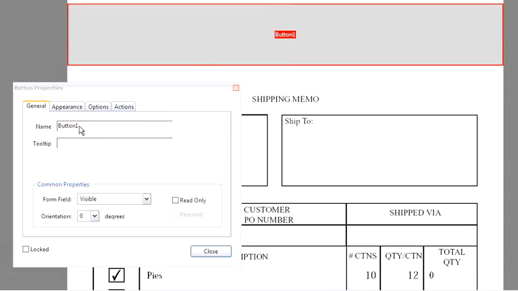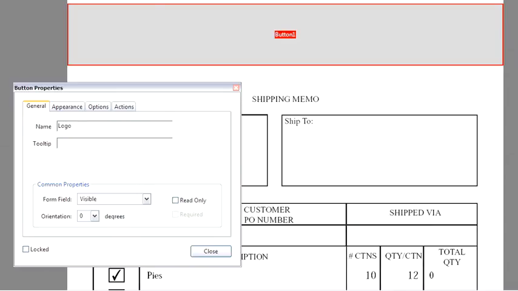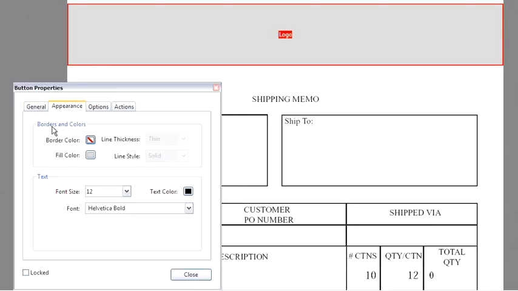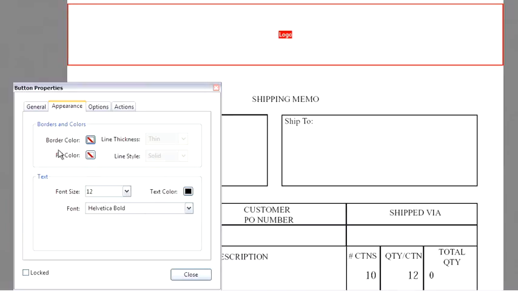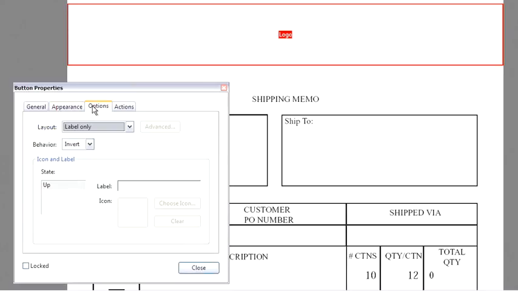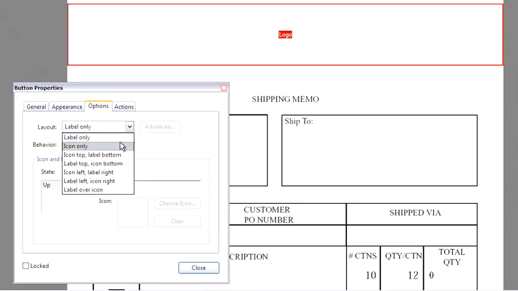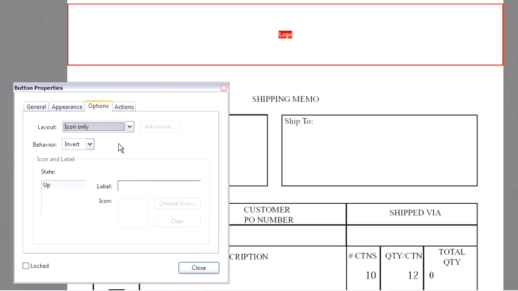The second thing that I'm going to want to do is name it. So in this case, I'll name it Logo. And I'm going to reset the appearance of the button because I don't want it to have a fill color. So I'll turn that off by selecting No Color. And I don't want it to have a border color either, so I'm going to leave that off. The option for this button that I'm going to choose is to give it a label, and I'm not actually going to give it a text label. I'm instead going to choose an icon. So I'll select Icon Only.